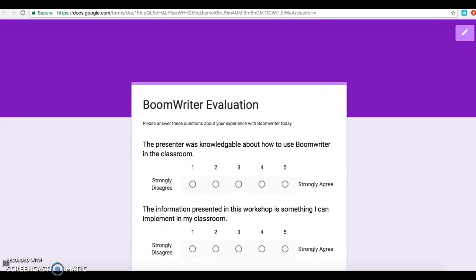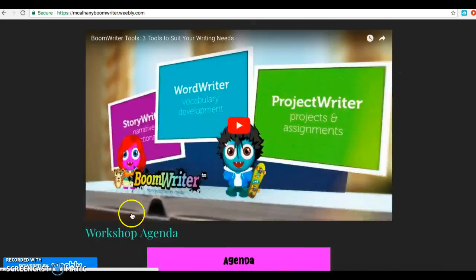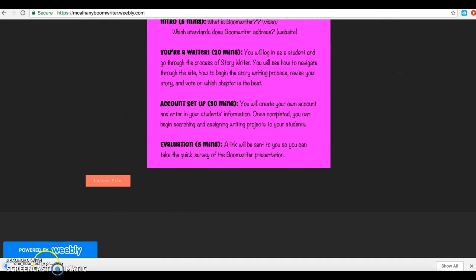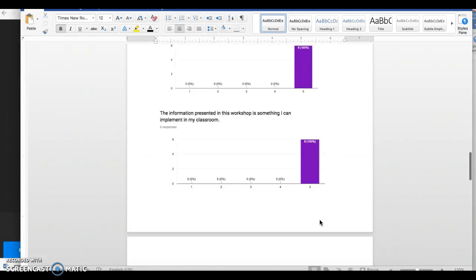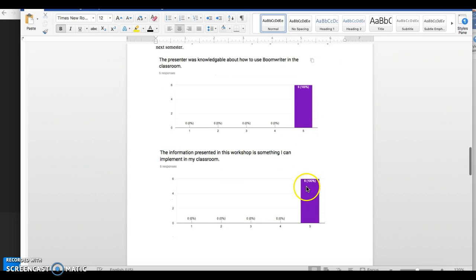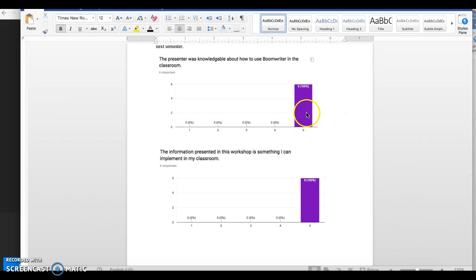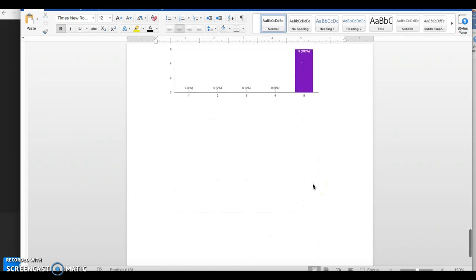So once we went through the workshop, I was able to collect all the data, and based on the data, let me pull up my 1 hour workshop. I was able to see that the workshop was effective and well perceived. All of my colleagues, it was based on a 1 through 5 scale, which was strongly disagree, which would be 1, to strongly agree, which would be 5. And all of them voted a 5 on the workshop.